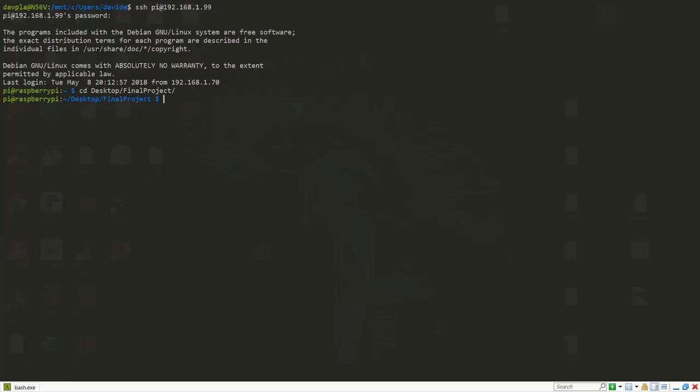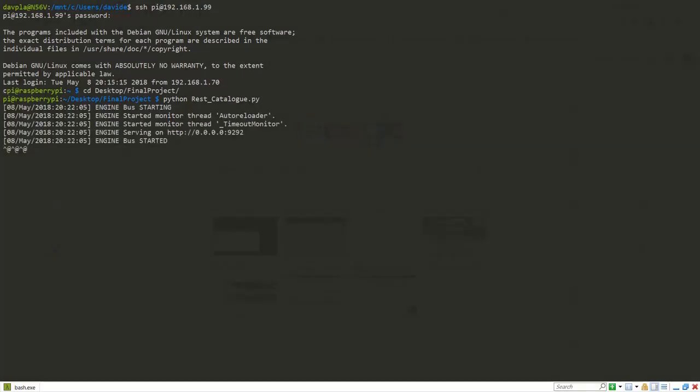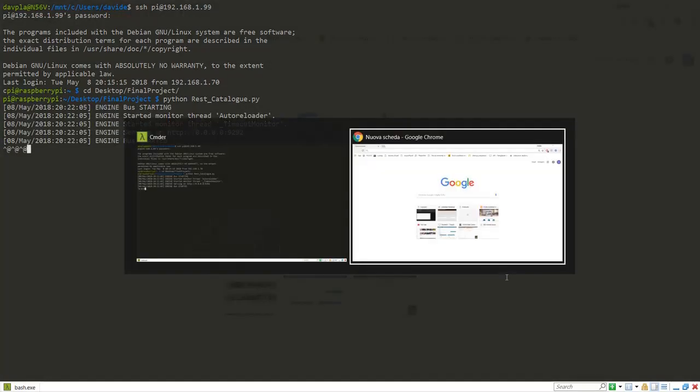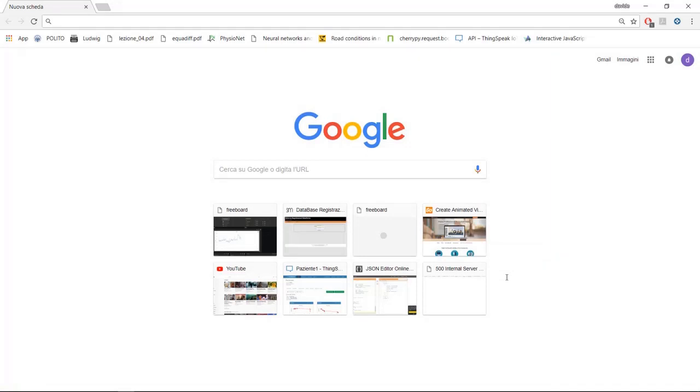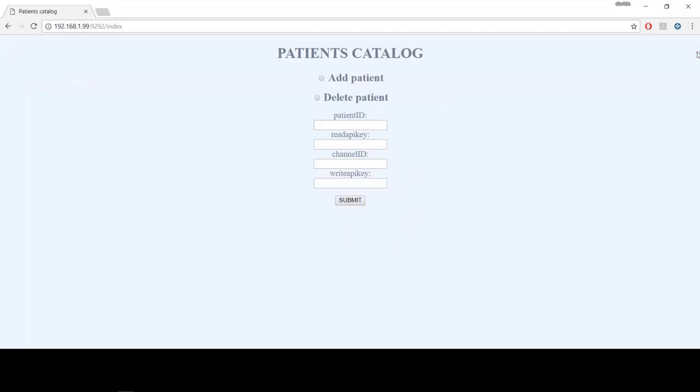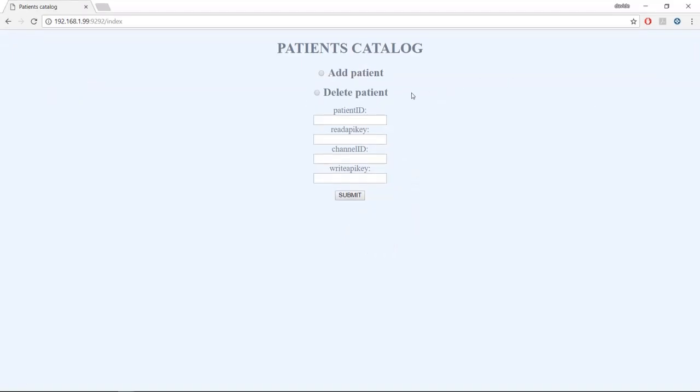We connected to Raspberry via SSH and now we run the script. Now we run the web service to add or delete patient. This is the interface to add or delete a patient. If I want to add a patient, I have to complete all the fields. In fact, if not all the fields are complete, a pop-up says that I have to complete them. Now I submit.